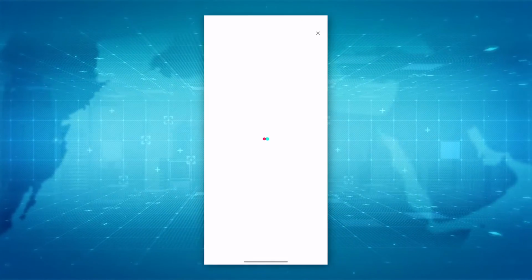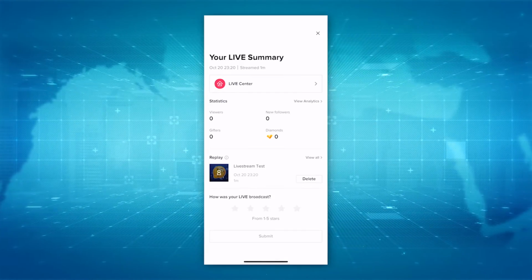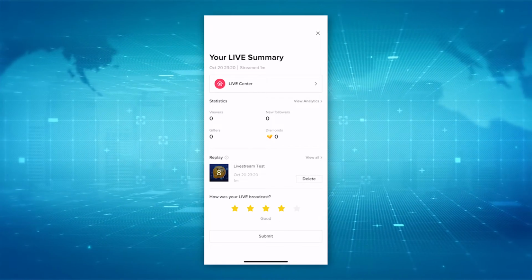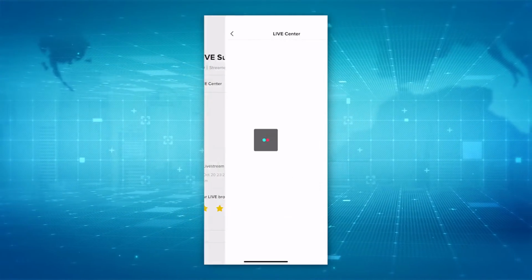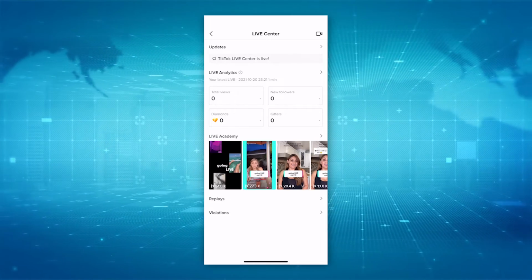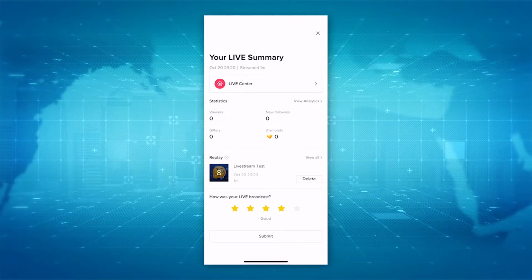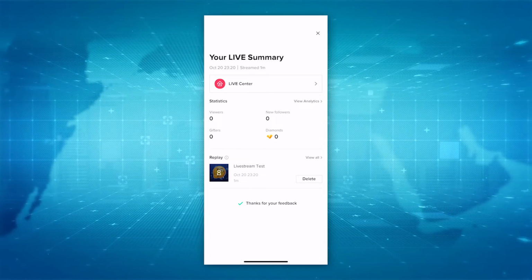After you have stopped your TikTok live, you will see a live summary with some statistics about your live stream. You can also replay your stream to watch it back. To submit your live stream, give it a star rating and press submit. And that is how to go live on TikTok.